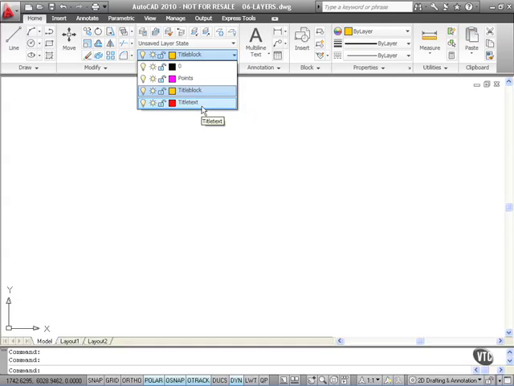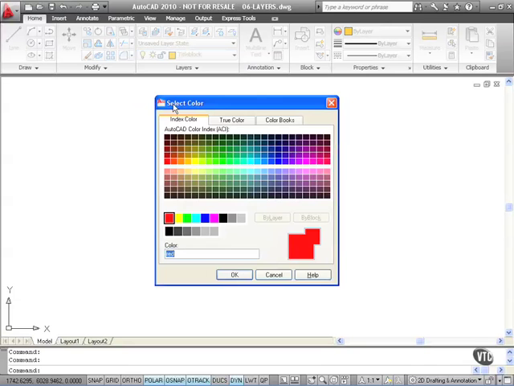Notice as well now a new feature of AutoCAD 2010. I can click on the little color icon there, and as you can see it takes me straight to the color table to change the color of the layer. So I can do that very quickly now. I don't have to go into the Layer Properties Manager anymore.